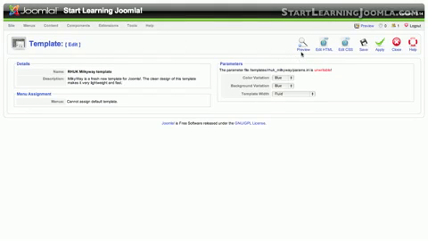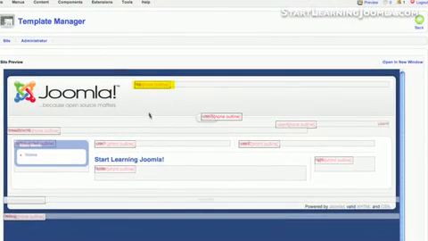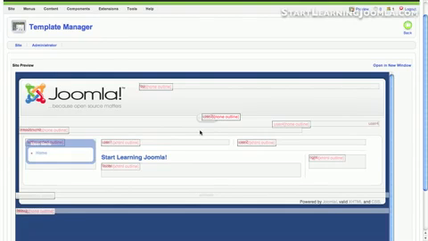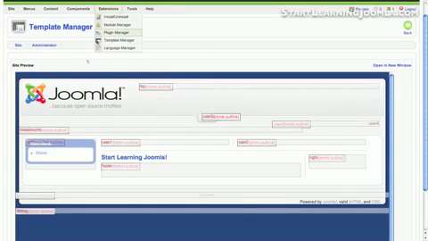Let's look at the template positions for the default Joomla 1.5 template as an example. Here we can see various positions are supported: top, breadcrumb, user 2, user 3, right, footer, etc. In the demo site, we can see that the main menu appears to the left of the content. Suppose we wanted it to appear in the main navigation area instead. It's quite a simple matter to reposition it.